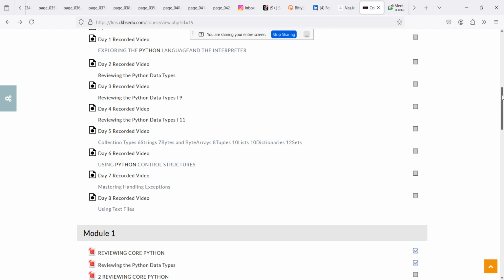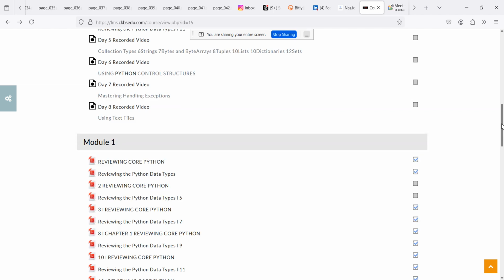Here is the two, reviewing the Python data types. This is the three video, and then here is the four. So these are various videos. But for the material, you can see module one, reviewing Python core, then reviewing the Python data types, then reviewing Python core two. So these are what you will see the videos from. Based on this information, that's the same thing that I've done with the video.